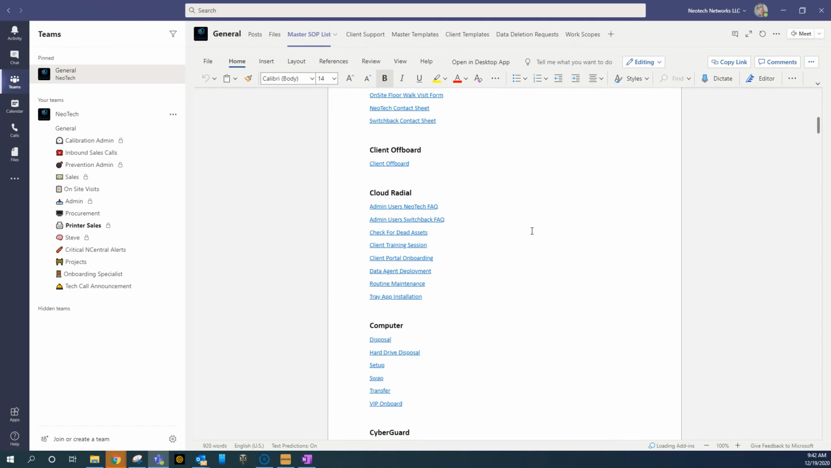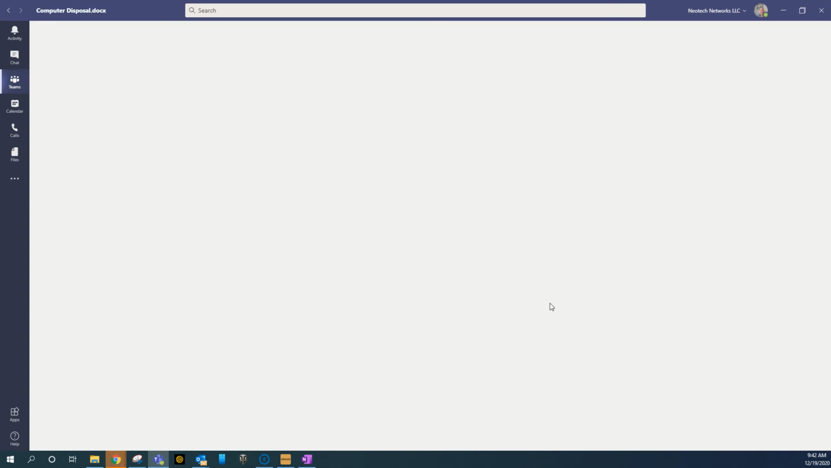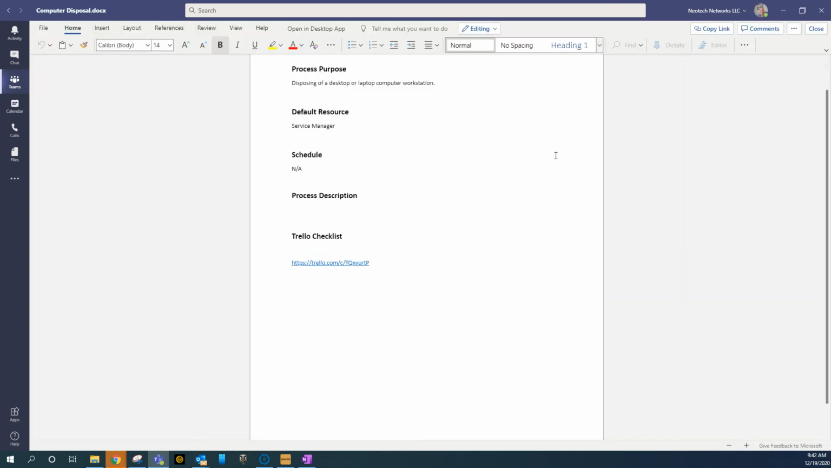And let me show you the computer disposal one. So this is what I was referring to earlier. This is a Trello checklist. And as you can see, just a simple one-line description of what the process is about. In this case, the default resource is my service manager. He's the one responsible for executing this process. We keep it simple, so there's no need for a process description because we already know what it is in the process purpose. And then there's a link here to the Trello checklist.